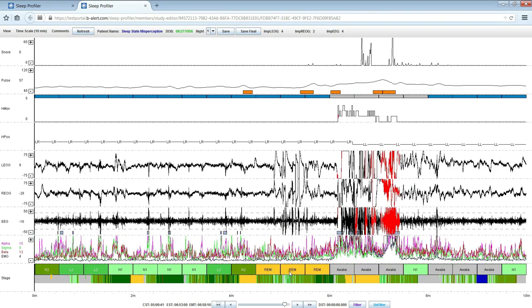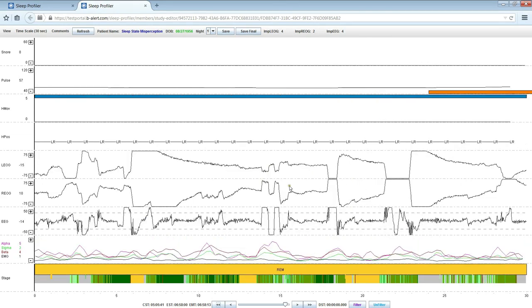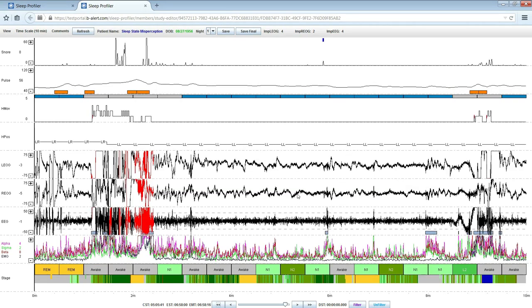These 3 REM epochs look a little out of place, so I'll go in and confirm, and you can see the dense ocular activity, the phasic activity. So I'll press page down.